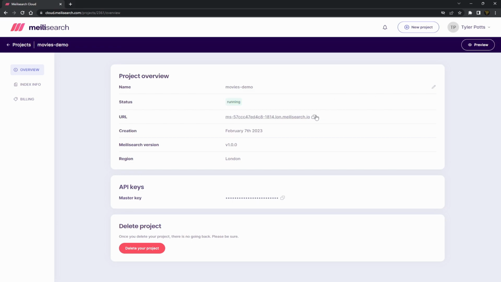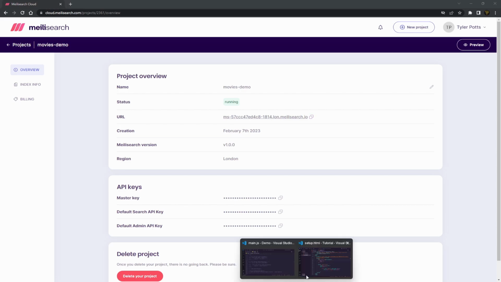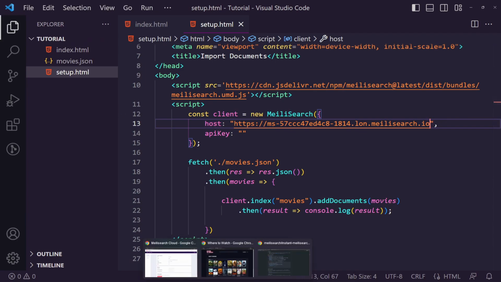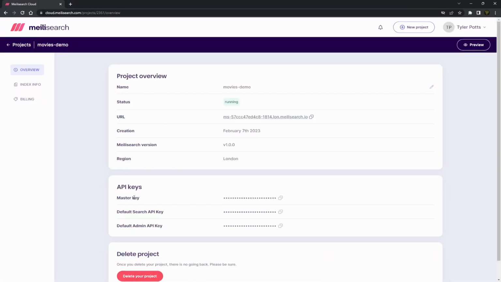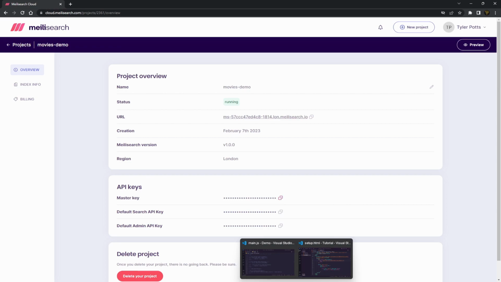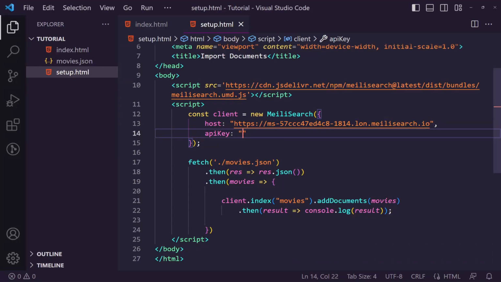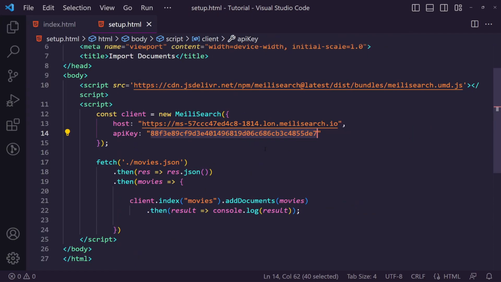Okay, so now that's actually done, we can copy this URL here, bring it into our tutorial code, and paste it in our host. What we then want to do is go back to our project panel here and actually get the master key as well. You don't want to ever leave these keys for anyone to find, but while we're adding documents on our local machine, we can just paste it in here. Now, you may see my key and think, oh, I'll just use his key. This key will no longer exist once you come around to watch this video, so I suggest you make your own because I'll be deleting this project once I finish this tutorial.